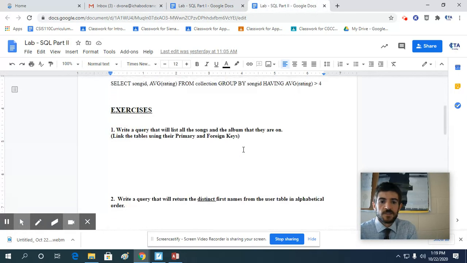So this one says, write a query that will list all the songs and the albums that they are on. And then the hint is link the tables using their primary and foreign keys. All right, so let's start with just the word select. That part is no different.